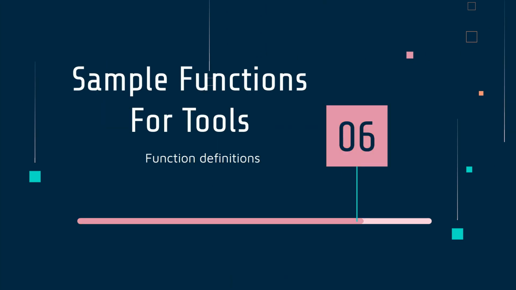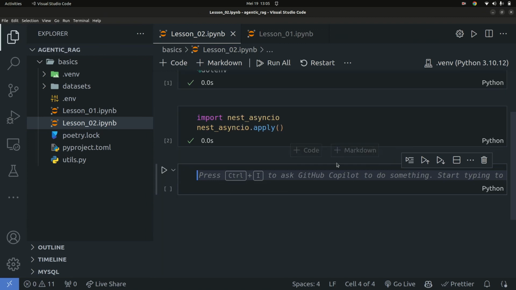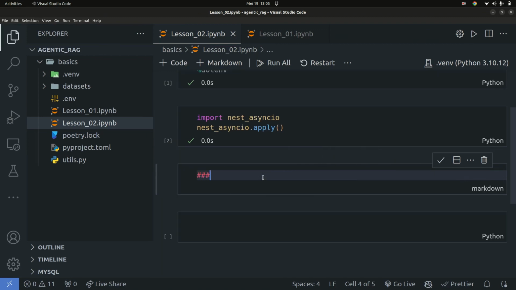So basically, again, tool calling is just Python functions that are being called by an LLM. That's basically it, right? So let's take a look at how we can implement that. Let me just add a comment right here. You're going to have some sample functions just to explain things to you from a fundamental point of view. So functions for tools.